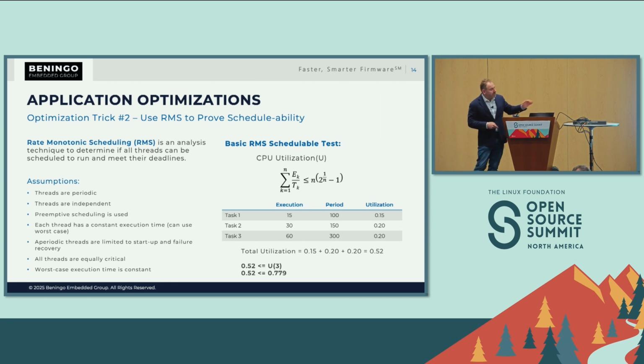I have found over the years that this is a pretty useful technique to use. For this example, you could take your execution times, divide by your period to get your utilization, and then sum all those up. As you can see here in this example, this would be a schedulable application with these 3 particular threads with these particular parameters.